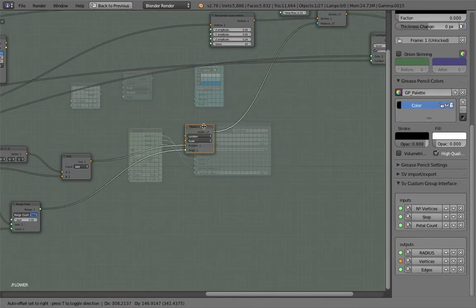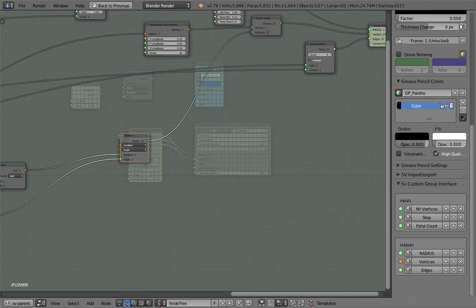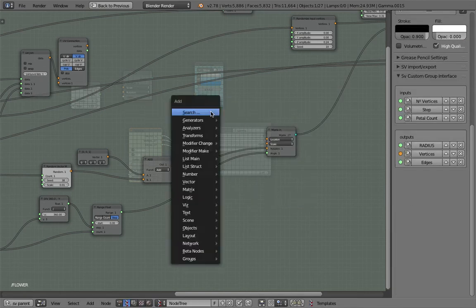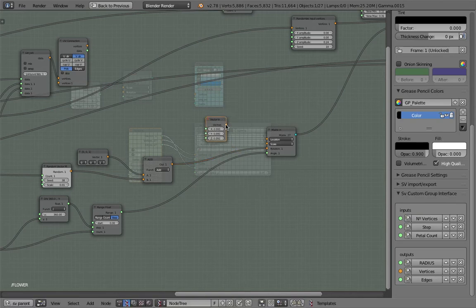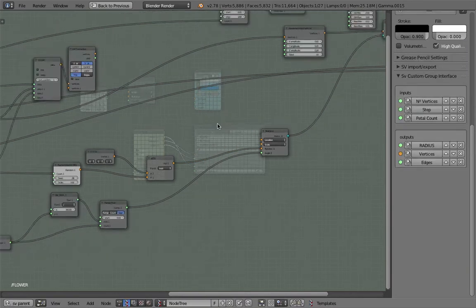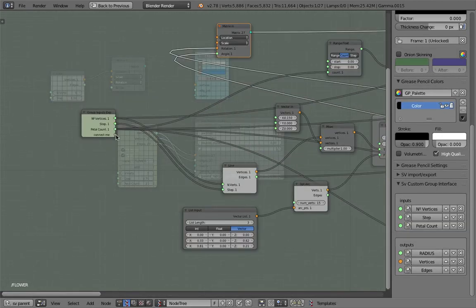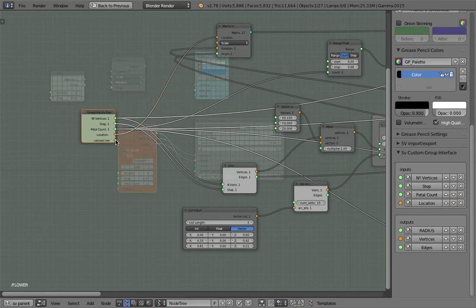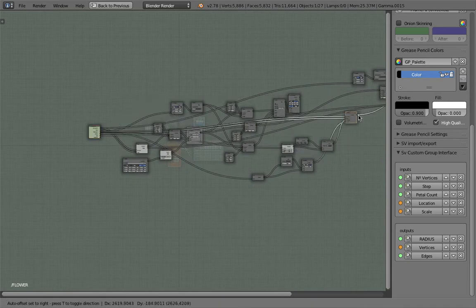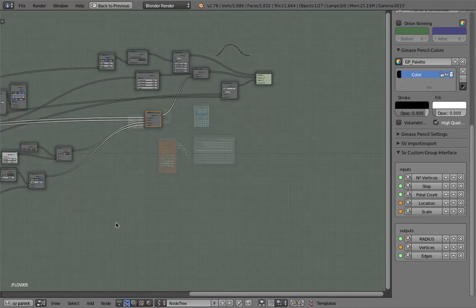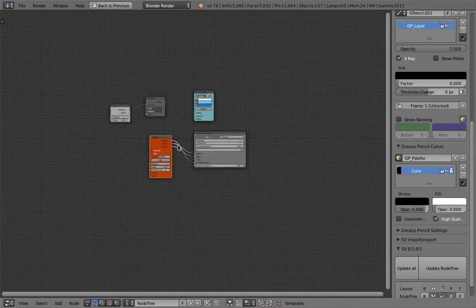Matrix apply, and we need a way to control the location. So matrix in, actually vector in, the location and scale matrix should go out. Locations and scale. Okay, let's hope this works. Go up.